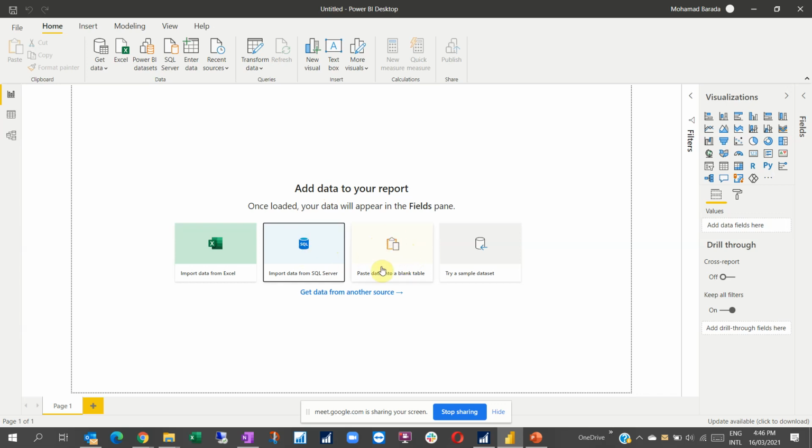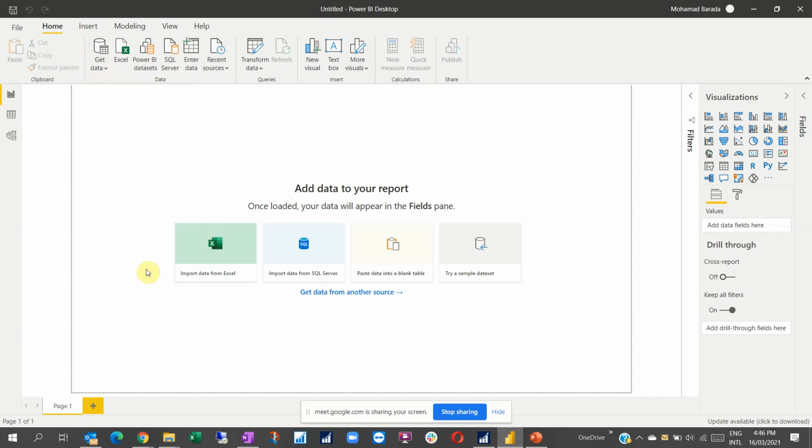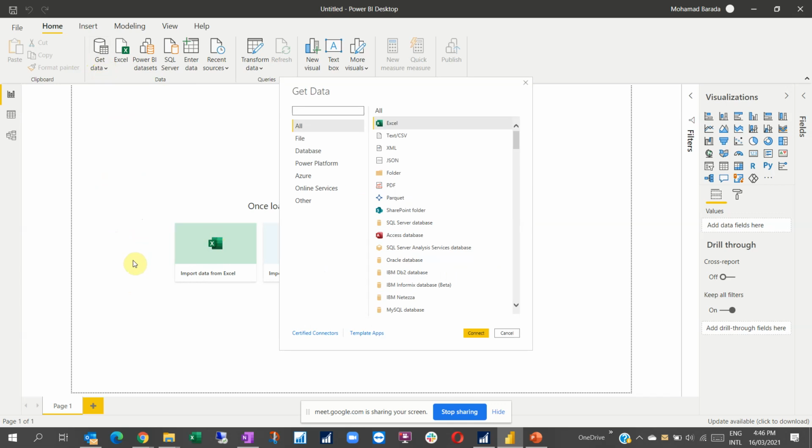Okay, you can paste data into a blank table. If you have copied data, you can paste here. For example, there is a sample data set, if you would like to try with something in Excel. We saw how we can import Excel. If you would like to get data from Dynamics, you click on get data more. Okay, so I clicked on get data and more, the option more. Here you put Dynamics, for example.